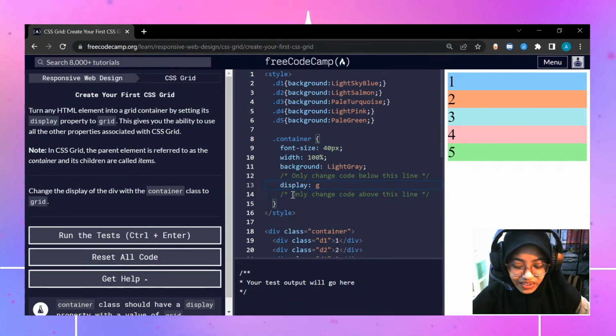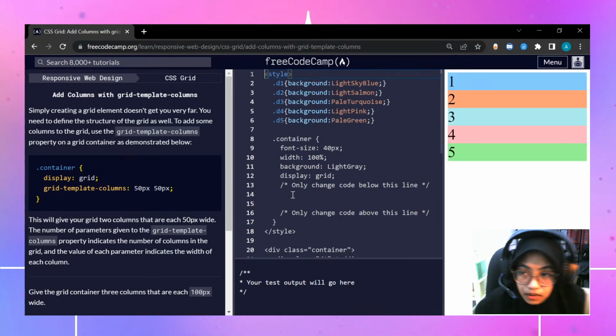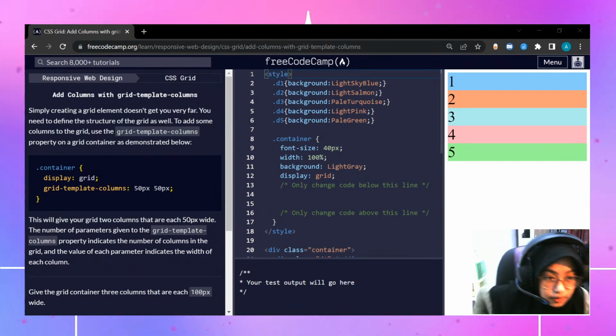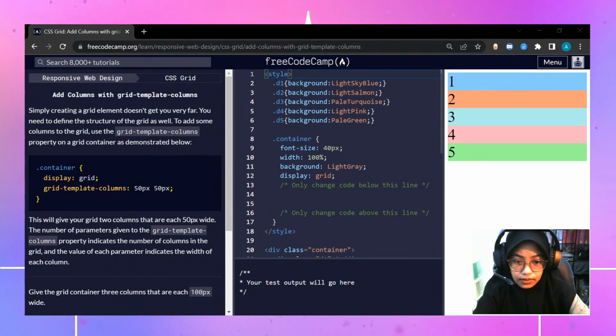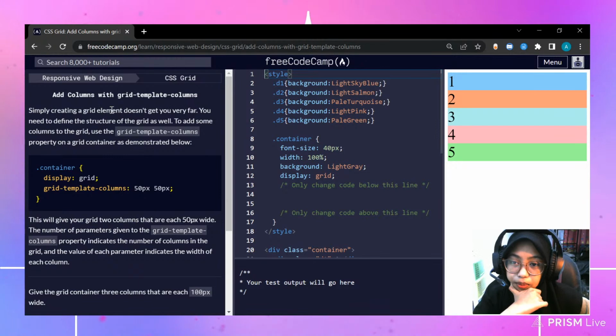It's grid, not grid. Next. Simply creating a grid element doesn't get you very far, right? You need to define the structure of the grid as well.